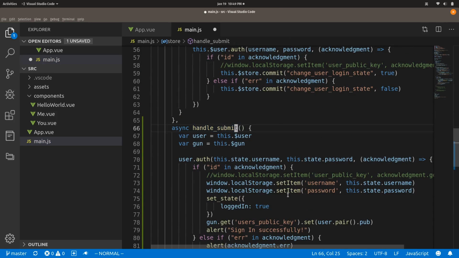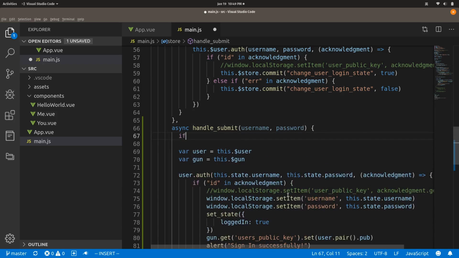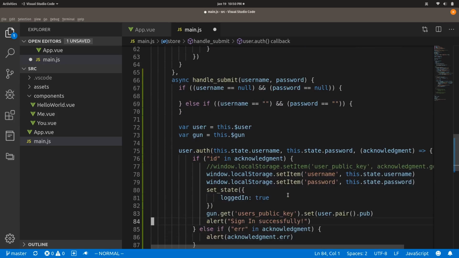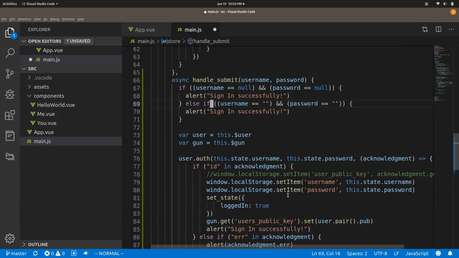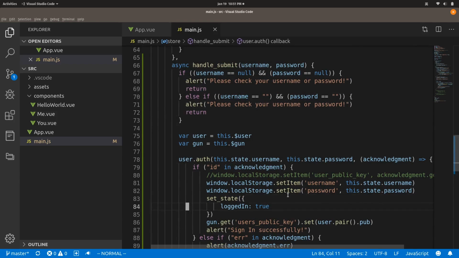Alright, here in the handleSubmit function, we have to do something. For example, we're going to receive the username and the password, and we have to say if the username is equal to none and the password is equal to none, or if they are empty, we will do something and we're going to remain on our user. So you got something wrong. So please check your username or password. And also we have to return this function. Good, that's our handleSubmit function in here.